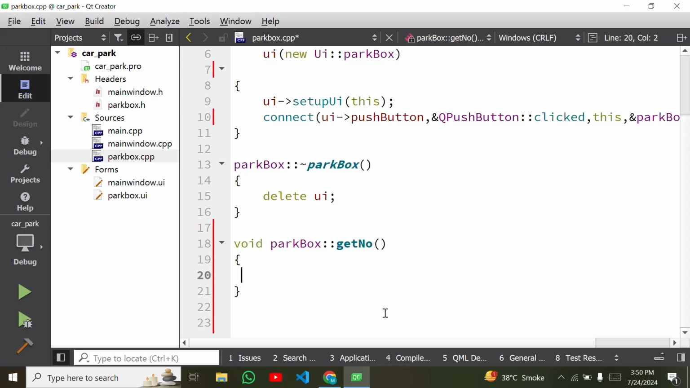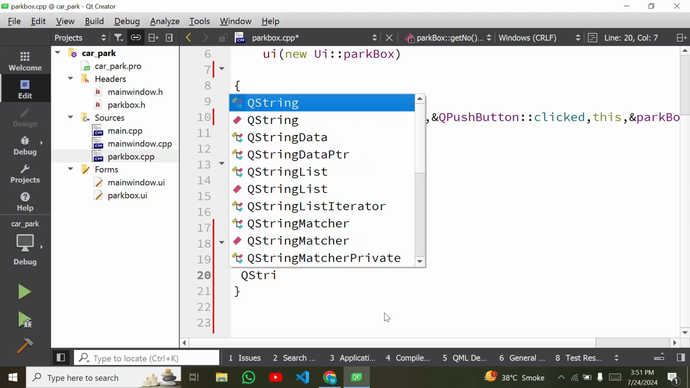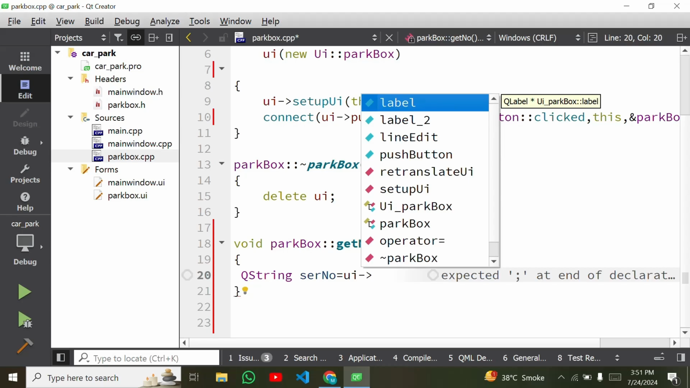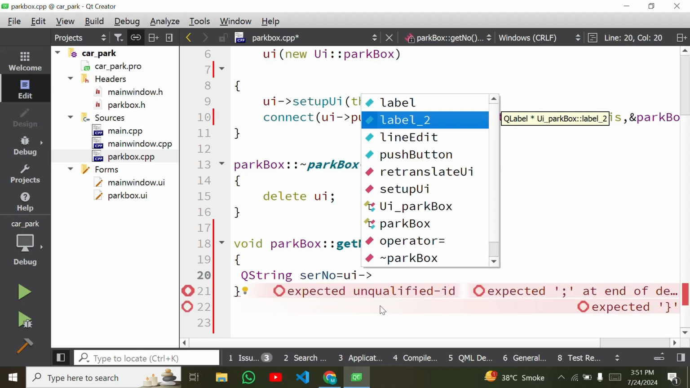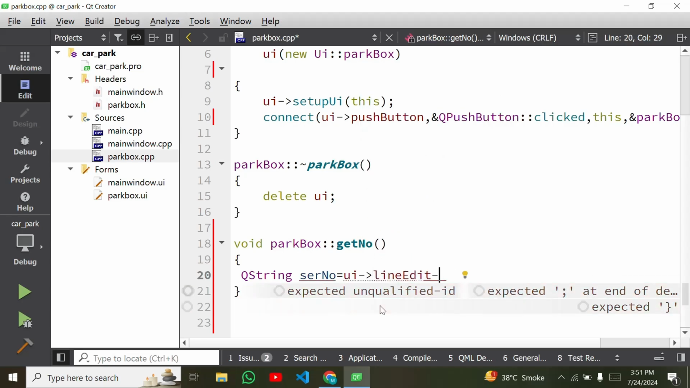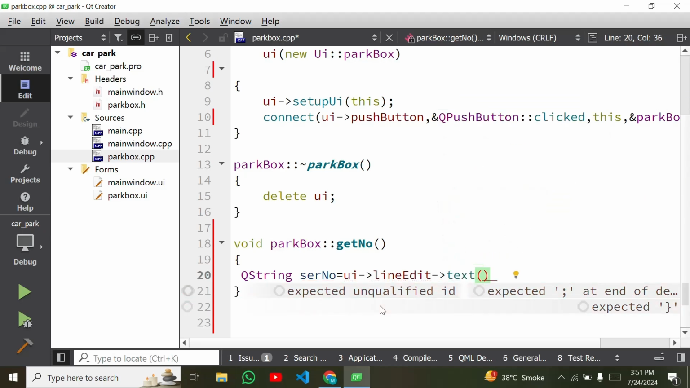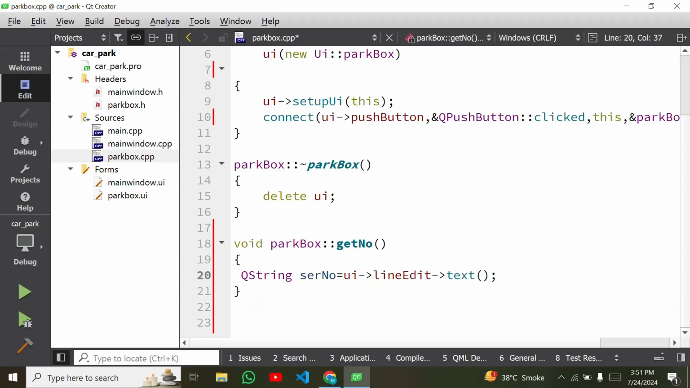Here I have to declare a variable. This is a local variable with type QString. You can declare it with any name. Here I will use ser, I mean serial number of the car. I have to get it by using the user interface, ui widget, that is lineEdit. Here I have to define the type, that is text. And then I use a semicolon at the end.